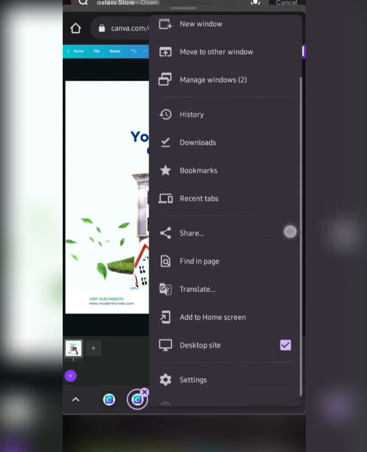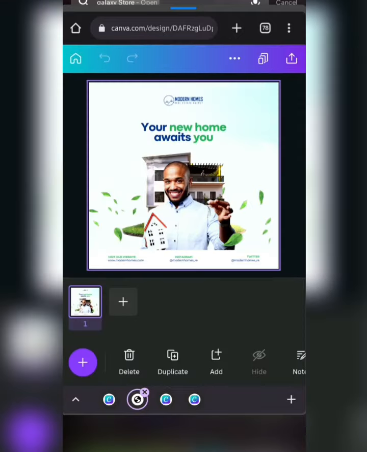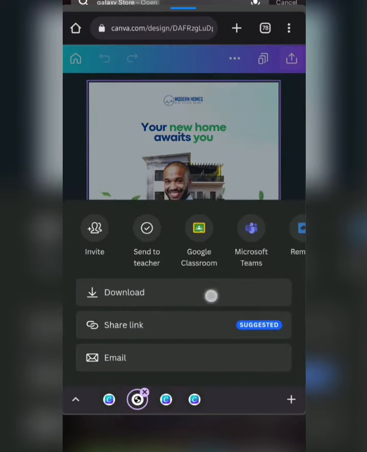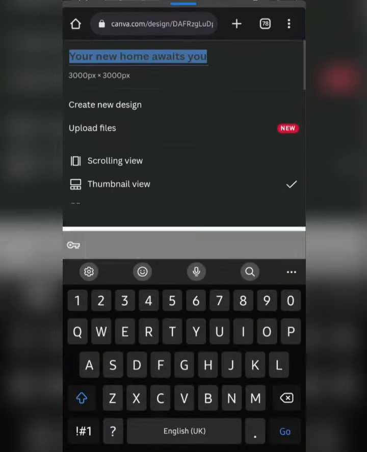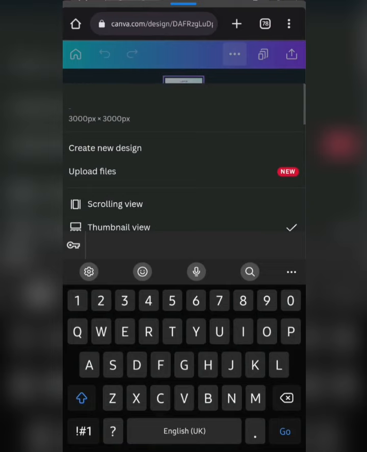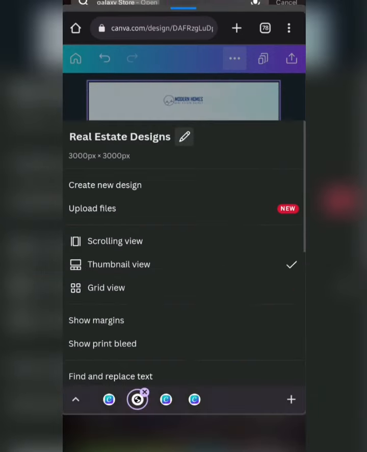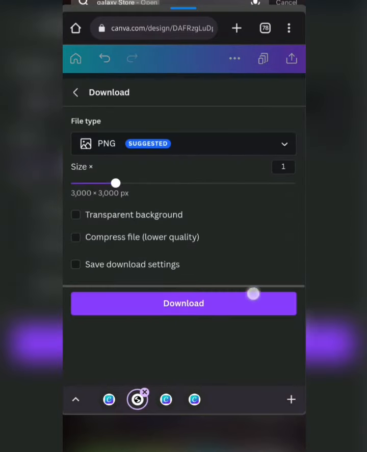First of all, let me just go back to our normal mode. So I'm just going to move from desktop site to the normal mobile site view. All right, so you can now go over here and click on download. But firstly, let me change the text here. Let me just write real estate. Let me not write real estate designs, because we're going to be doing another one in the next video. So I'm going to just click here and click on download and download our design.